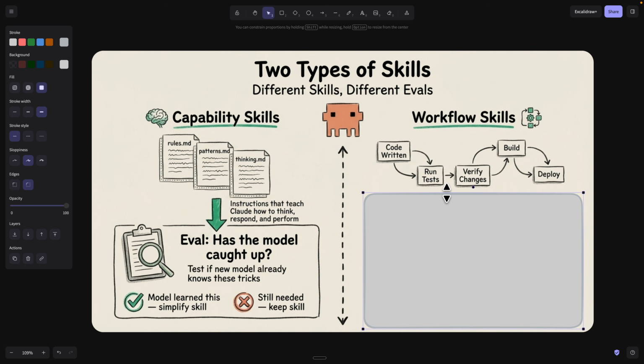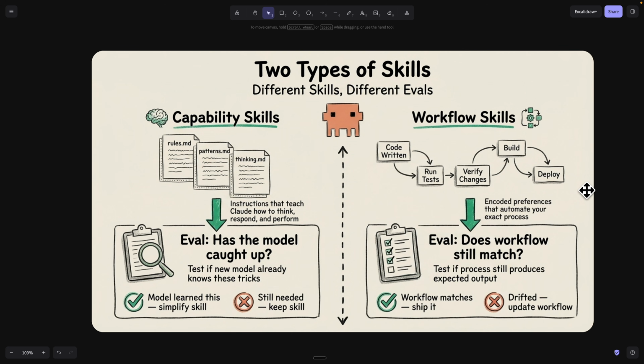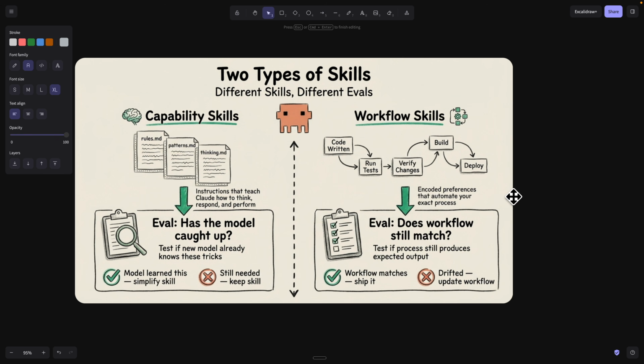Let's say we want to automate certain things, like code written in our code. We want to push it, run tests, verify the changes, build it, deploy. These are all a set of workflows. We can create a skill to automate this type of workflow. And the way we evaluate this is to see if this workflow is matched with the expected outputs. Is the workflow able to deliver what we're asking for? And pretty much you can see that's how it works.